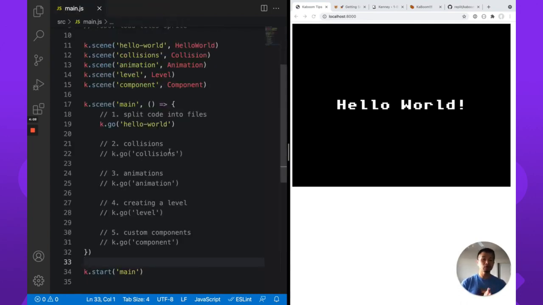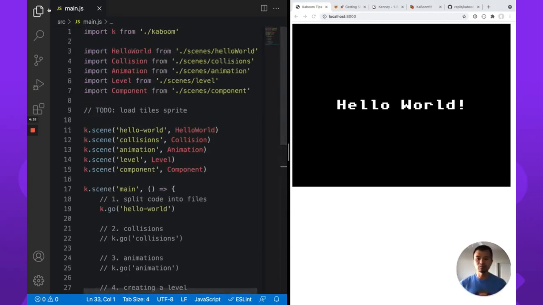Now, for splitting our code into files, you see a lot of the Kaboom examples are just in one file. I think all the example projects are all in one file, but you can split them up into multiple files, and when you do that, you're going to need to use the same Kaboom instance that you made, so you're not making new Kaboom instances each time you have a new file. So what we did here is we have this Kaboom.js file.